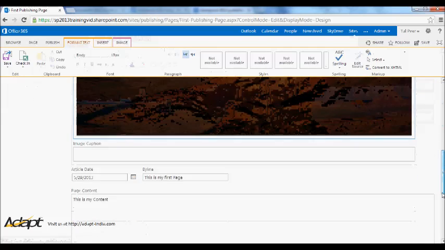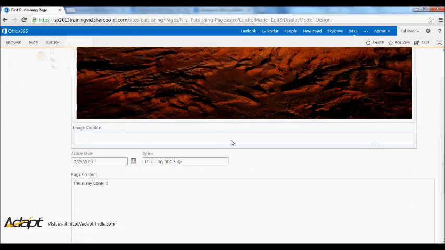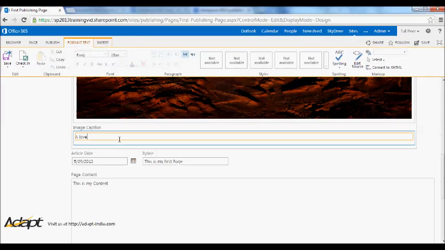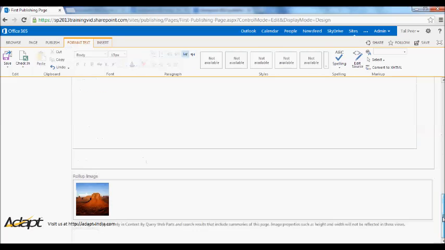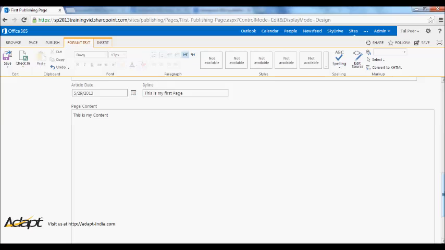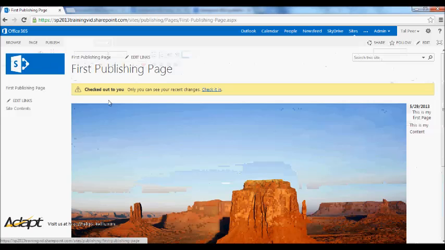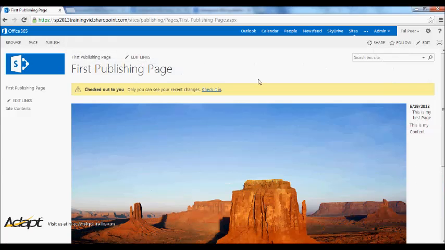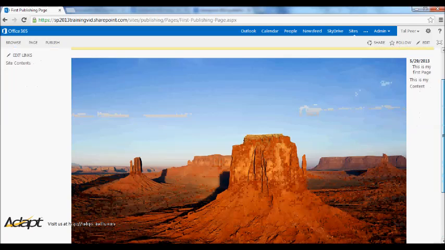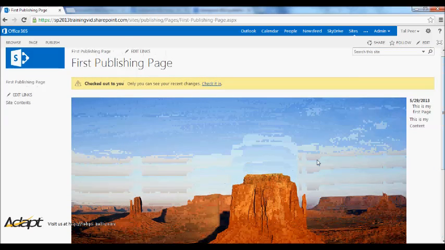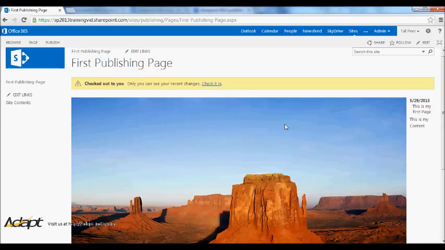So I'm editing the page and I've put this image in. It's going to ask me for the caption: a lovely desert. And I have my content. These are the fields that I'm asked to fill in for this particular page layout. I'll save that again, and now you'll see that this is the same page, but it's displayed completely differently. If I had a different page layout, I wouldn't be seeing the image here. I would just have the content only. Because I've chosen this page layout, it's automatically put the image to the left, my content to the right, and the article date and the byline as well.